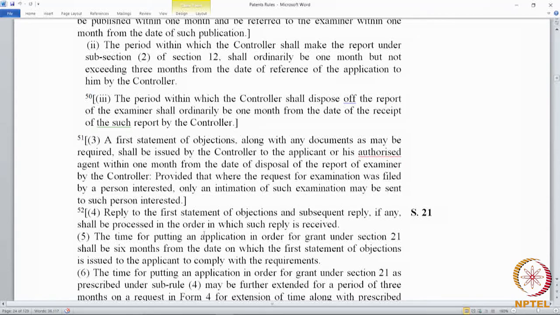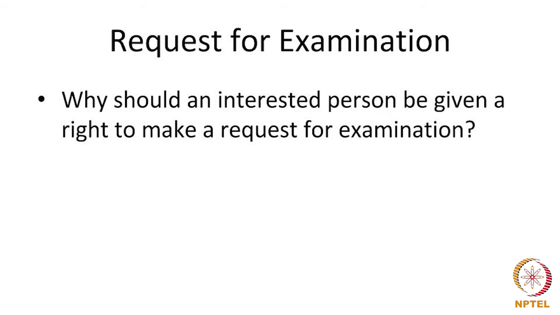Now, let us take section 12. Request for examination. We had seen in section 11B that a request for examination can be filed by the applicant or by an interested person. The Act refers to the person as any other interested person, because the applicant is obviously a person who is interested in the application. So, 11B tells us that there are two people who can initiate the request for an examination. Now, the applicant's side of the case is quite a straightforward case. The applicant is the one who files the application.